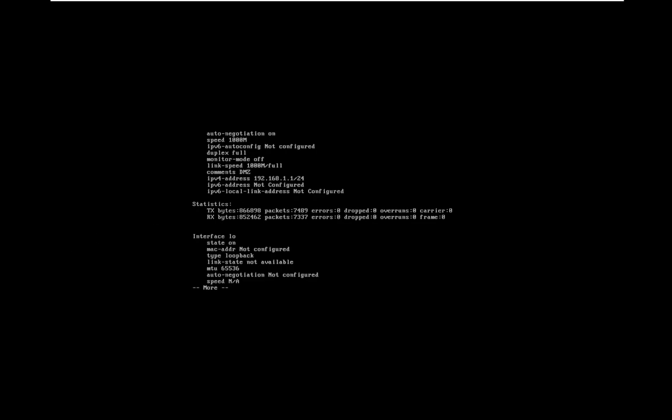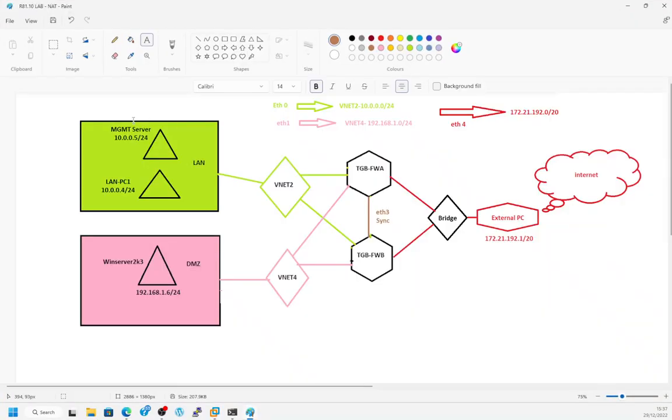So our topology is going to be like this. We have the LAN PC and management server on our LAN subnet. We have the Windows server with the 192.168.1.6 IP, which is in the DMZ zone. This is connected to VMnet4, and the firewall 1 interface is ETH2 basically. ETH1 is to our outside. So let me correct that. This is not our ETH1.